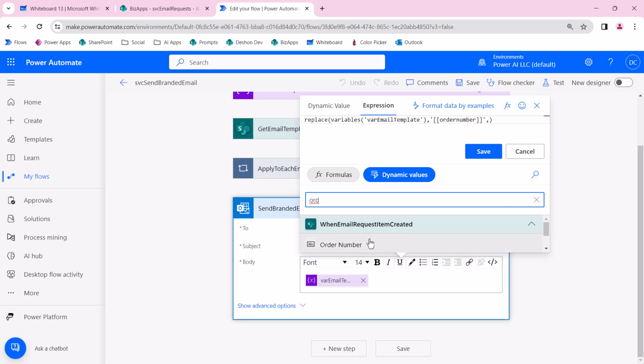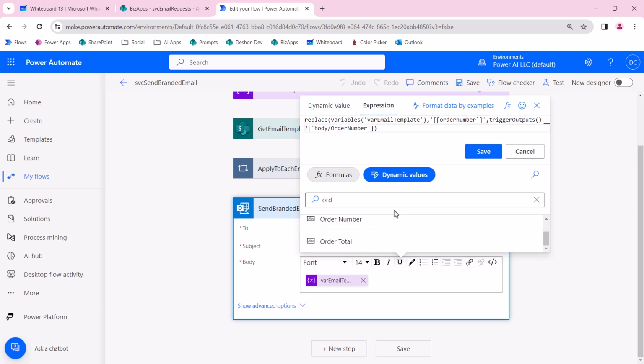So in our case, it's only one, but as things get larger, or as your Power Automates get larger, you want to pay attention to the action header for this dynamic token. So let's just do order number there, and that's going to replace the order number token anywhere that's in the HTML with the actual value.